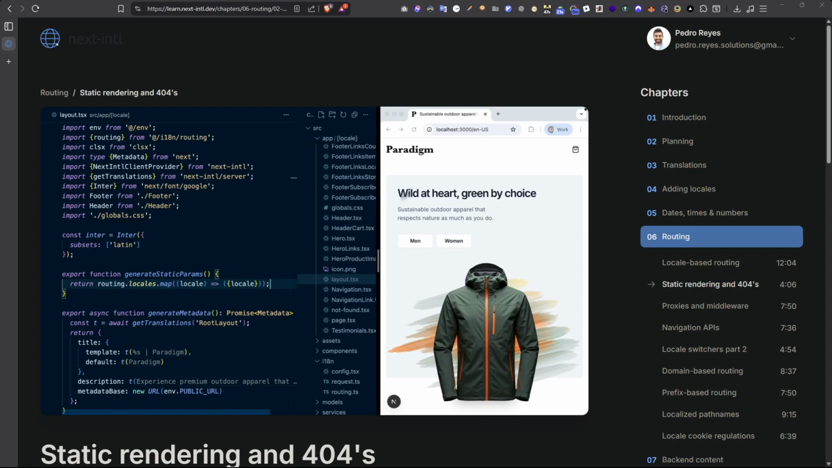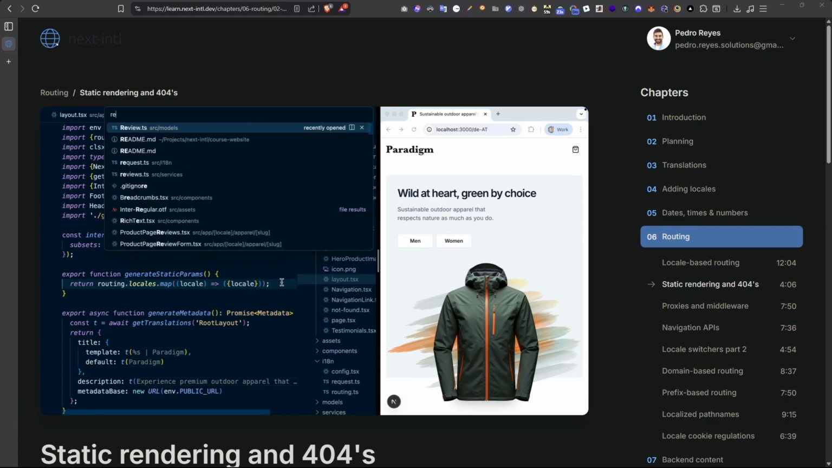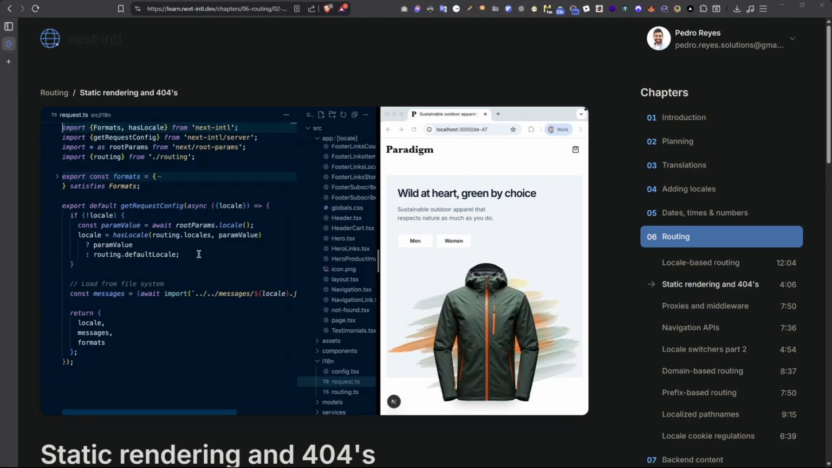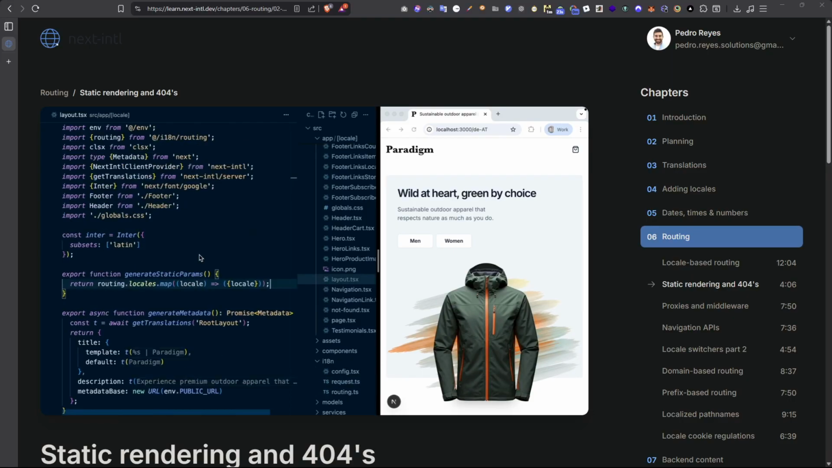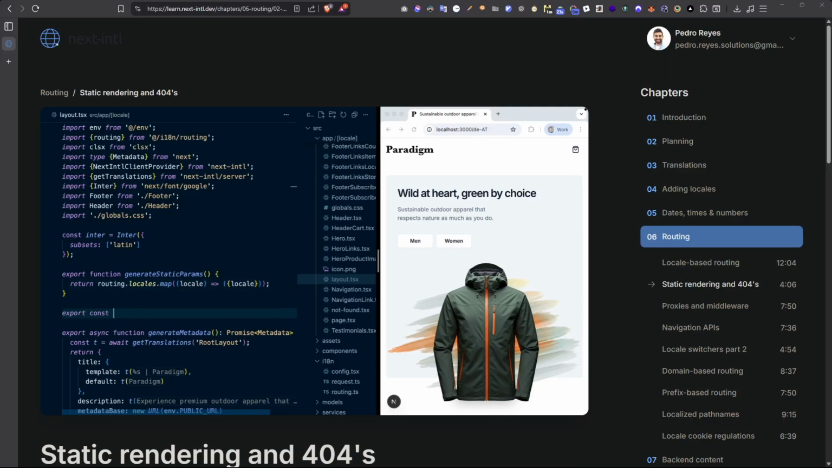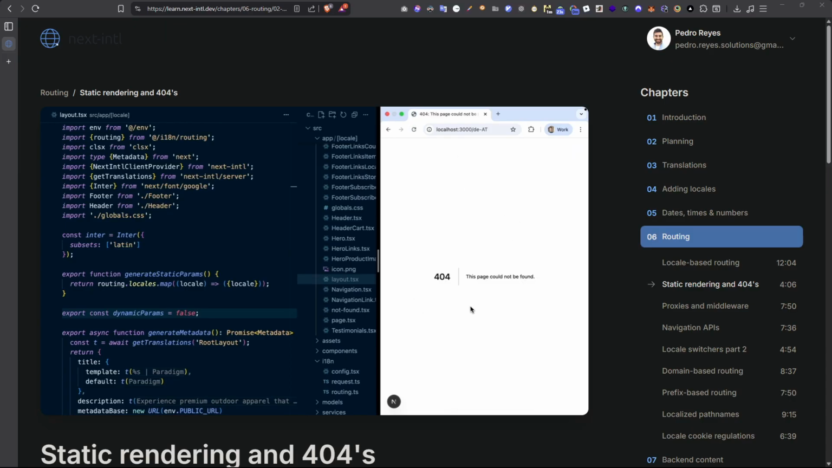But what happens if we try to access a locale which is not supported by your application? For example, German as spoken in Austria. In this case, we still see our app rendering in American English. If you remember, in our request configuration, we've assigned a default in case we encounter a locale that is not supported. So while it's good to have some fallback behavior, in our case, we would like to return a 404. And the best way to do this in Next.js is to add another export for dynamicParams equals false. And if we reload our app, now we see a 404 just as we expect.